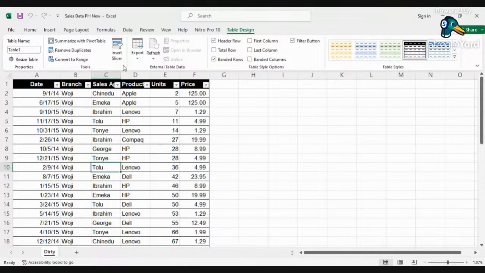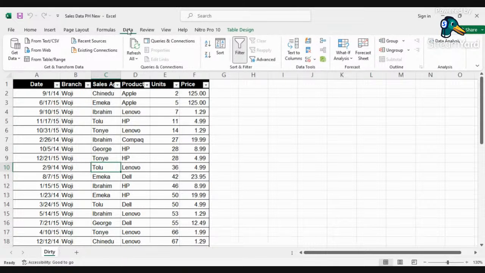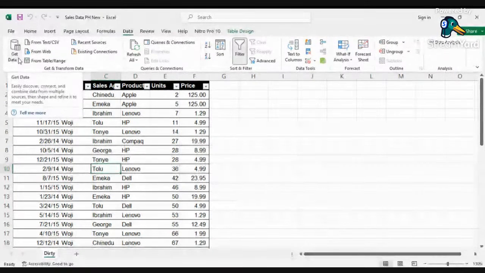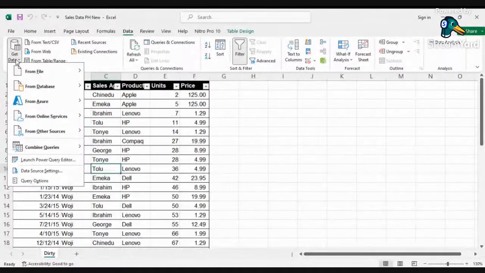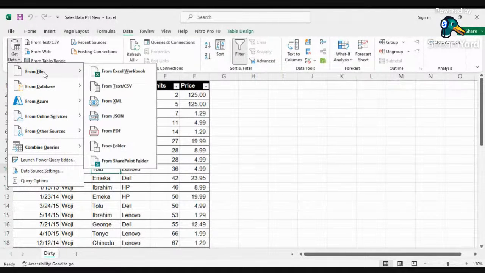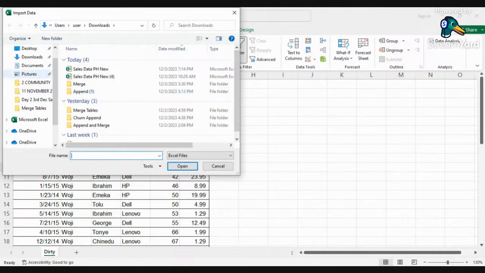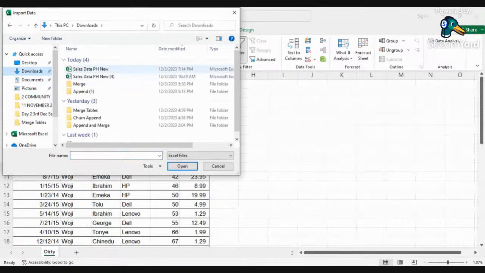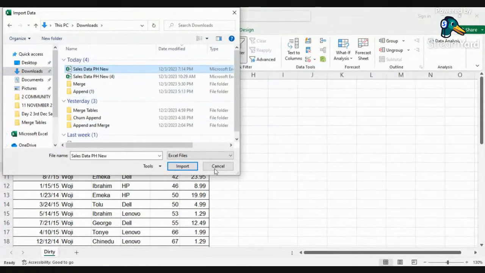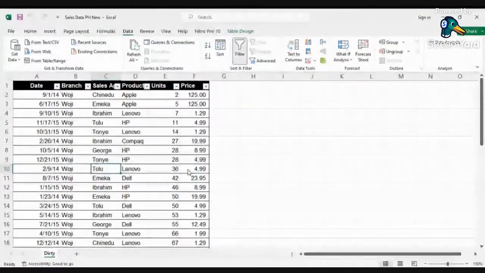So how do we bring in Power Query? Go to Data and then go to Get Data. This data we're working with is an Excel file, so go to From File and then select From Excel Workbook. Interestingly, I kept the data in my downloads. So I go to my downloads and this is the particular data set. I click on sales data PH and I click on import.